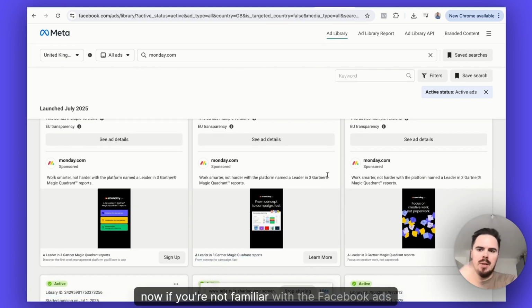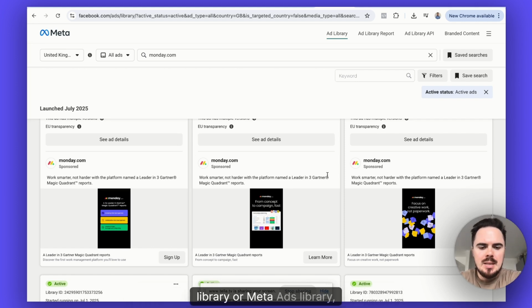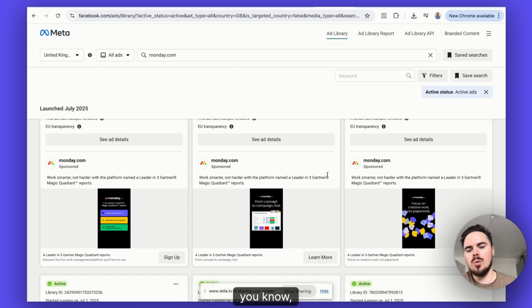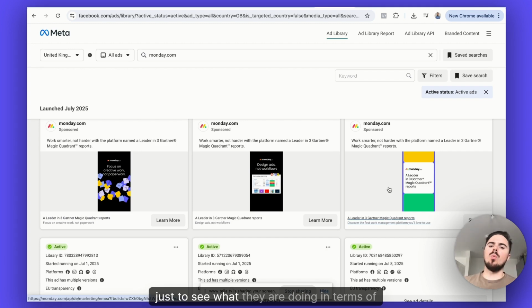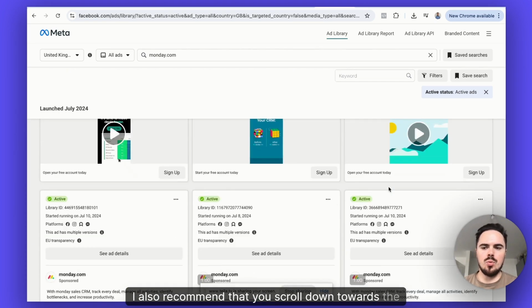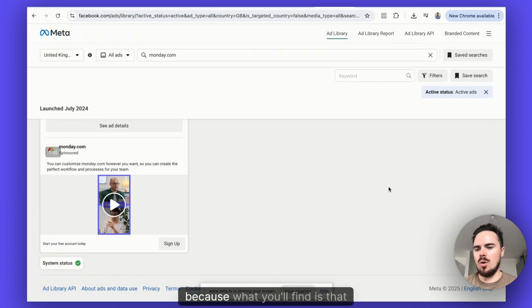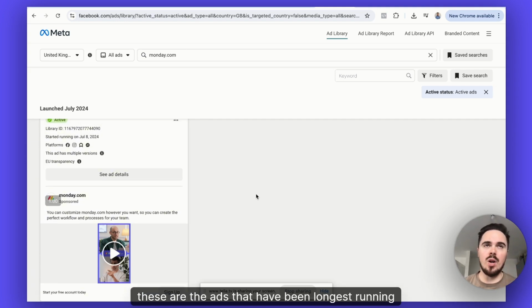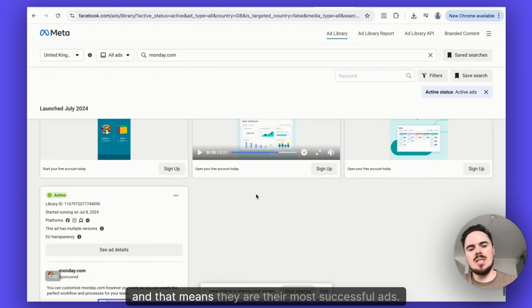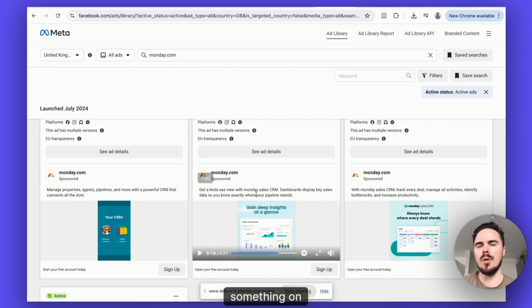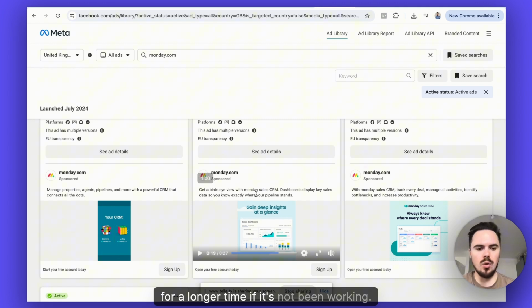Now, if you're not familiar with the Facebook Ads Library or Meta Ads Library, then I recommend that you go in and check some of your competitors or some well-known brands just to see what they are doing in terms of marketing. I also recommend that you scroll down towards the bottom, because what you'll find is that these are the ads that have been running for the longest time, and that usually means they are their most successful ads.